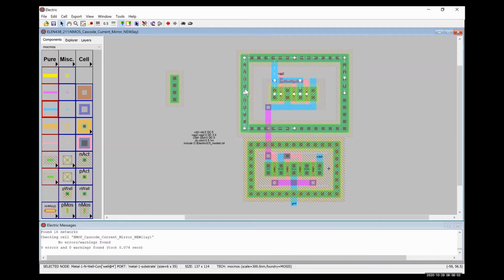So this guy is a 6x55, and this guy is a 6x75. So anyway, I'll give you guys a couple of minutes to catch up to where I'm at here. And if you have any questions, feel free to ask. Or if you need me to zoom in on anything or anything like that.